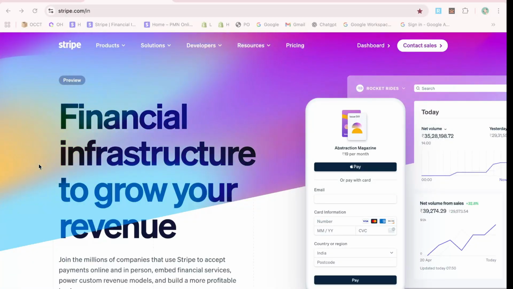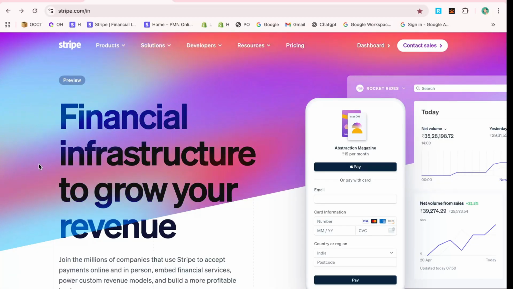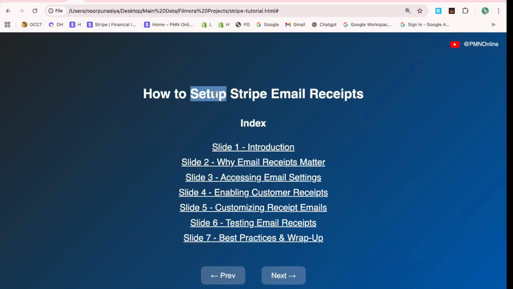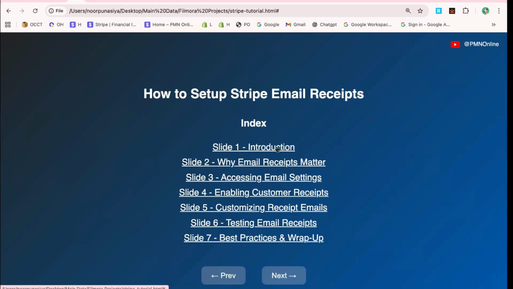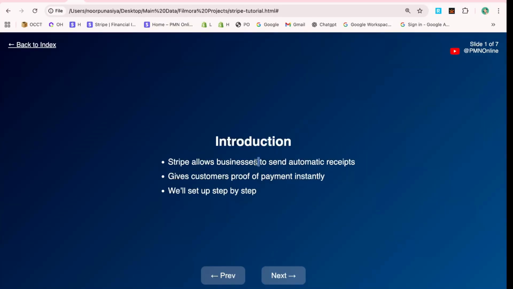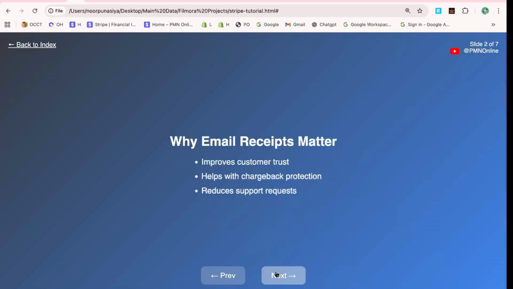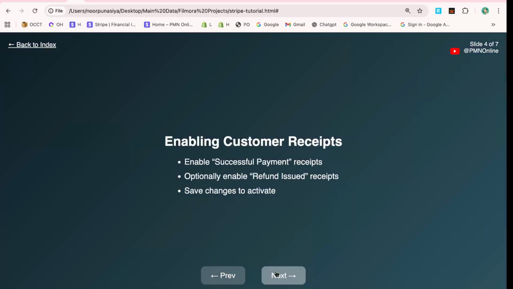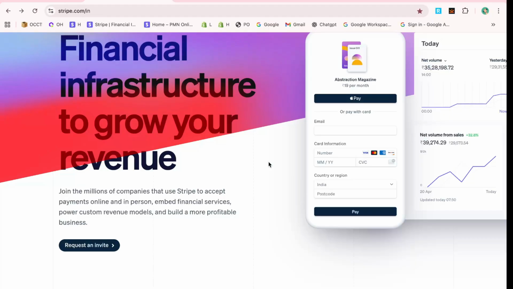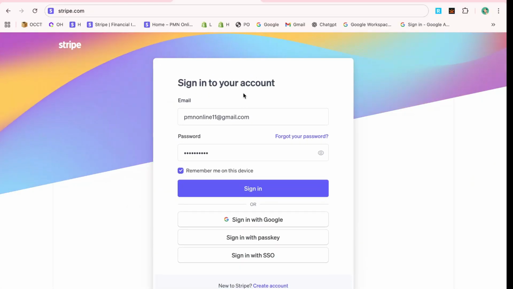In this video, I'll show you how to set up Stripe email receipts efficiently, ensuring your online transactions are managed seamlessly. Begin by heading over to stripe.com, which is your central hub for managing online payments. If you're already registered, click on the Sign In button located at the top right corner of the page.